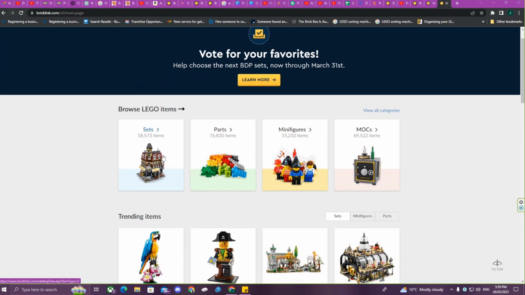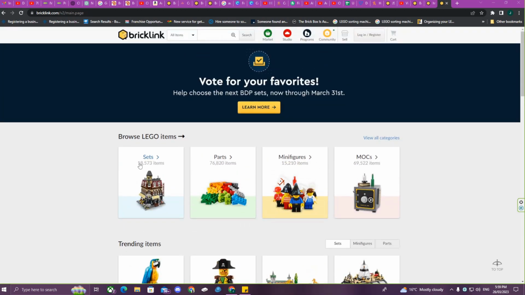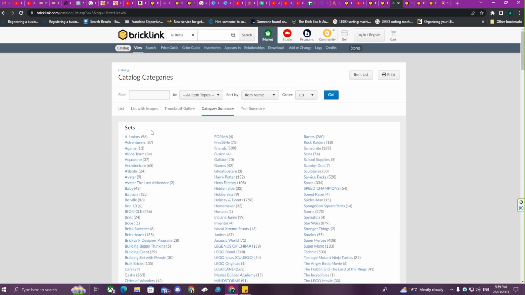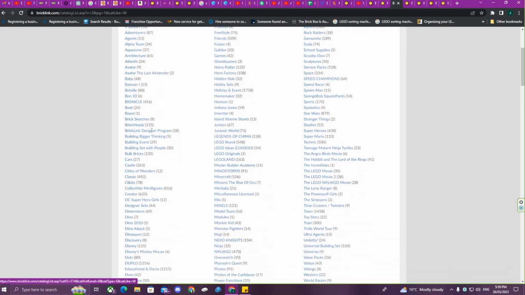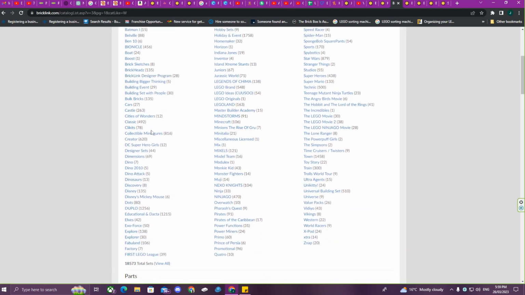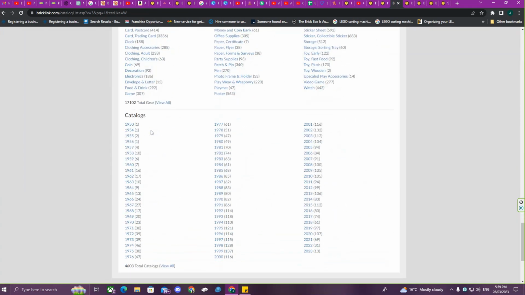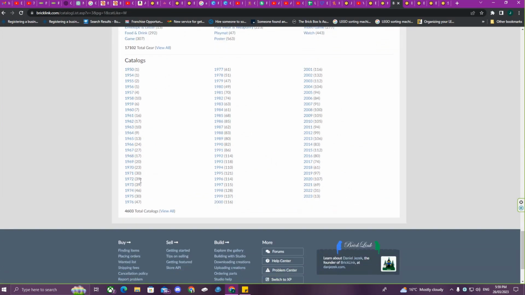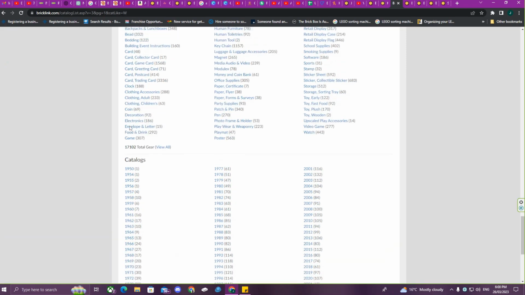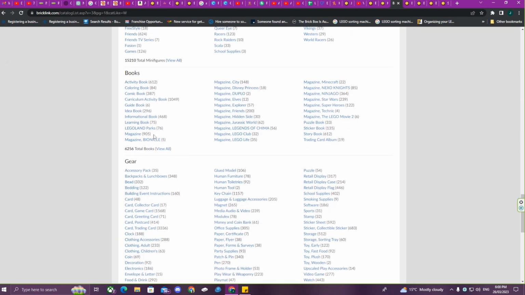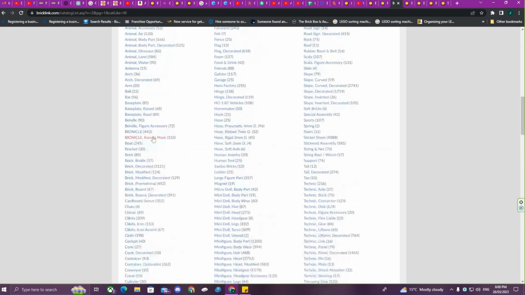You can browse. We won't worry too much about trending items. We'll focus on this. I'll just open them in a new tab so you can view all the sets, all the parts, all the minifigures, mocs as well. We probably won't worry too much about that. Categories will bring us to here, which I think is just set themes. Okay, sets, parts, minifigs, books, gear, so everything on the Bricklink store. So you can look at catalogs, gear, books, all that sort of stuff.